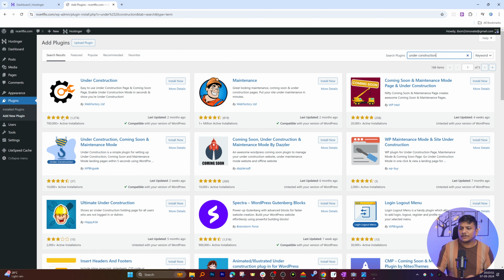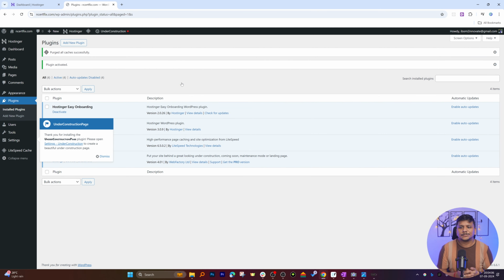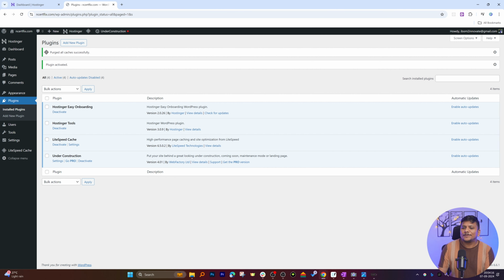We can always see the performance of any plugin. This plugin performed really nicely. I'm going to click on install now, and then activate. It is as simple as installing any app in our App Store or Play Store, or you can even consider the Windows Store. So now we have installed this plugin.